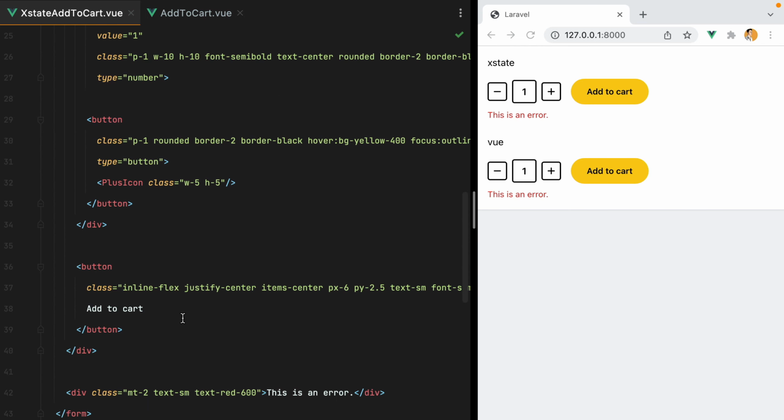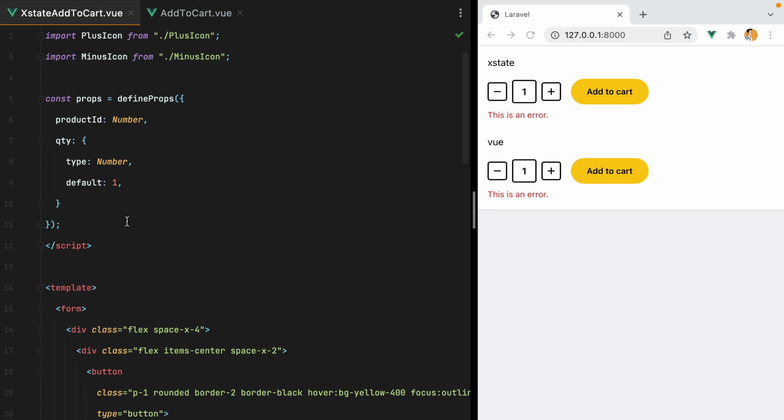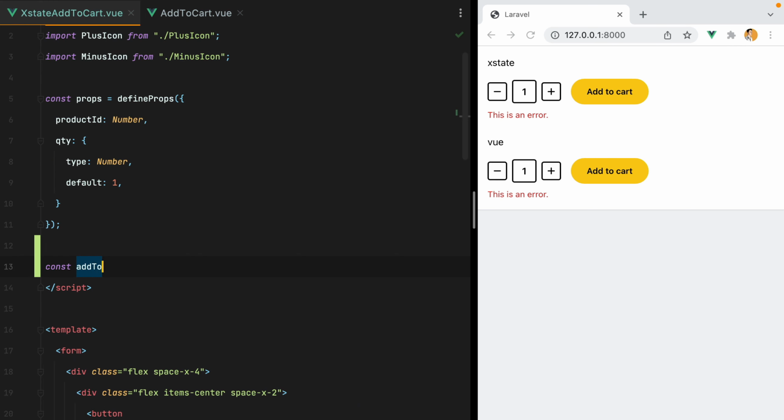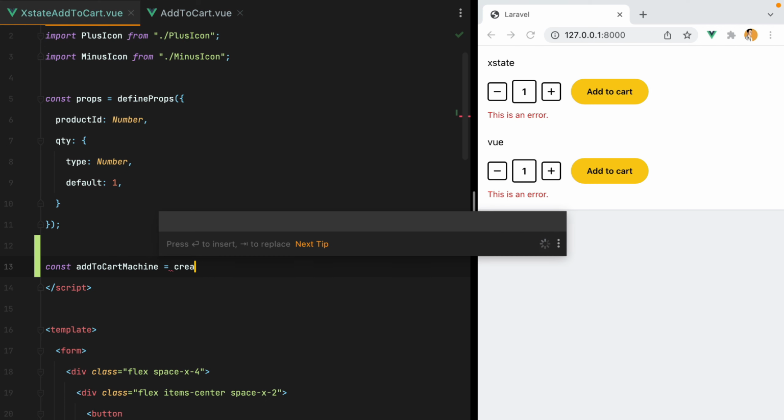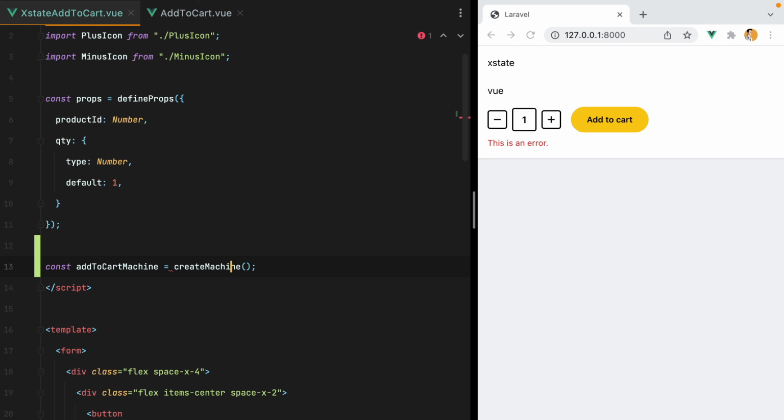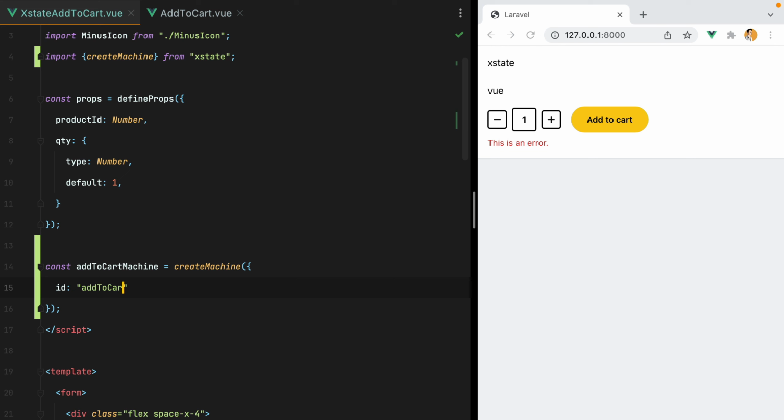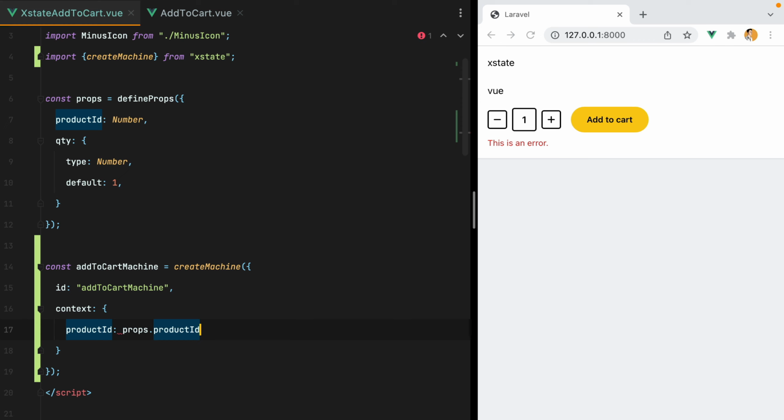So for xState, the first thing I'm going to do is create a new state machine. We'll do const addToCartMachine equals createMachine, and I'll import this from xState. Here we'll need to pass a configuration object where we'll have an ID, a context. This is the data we're working with, so we'll have productId, which will be props.productId.